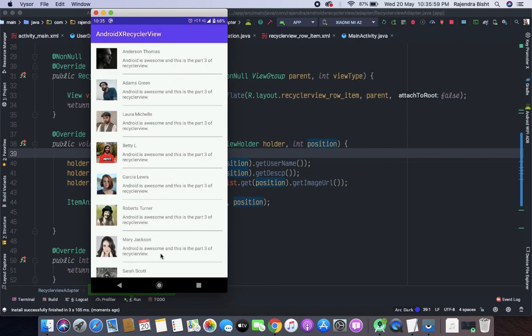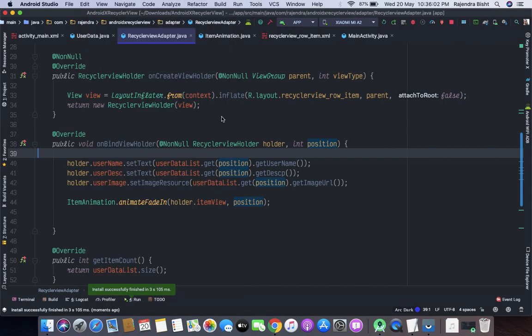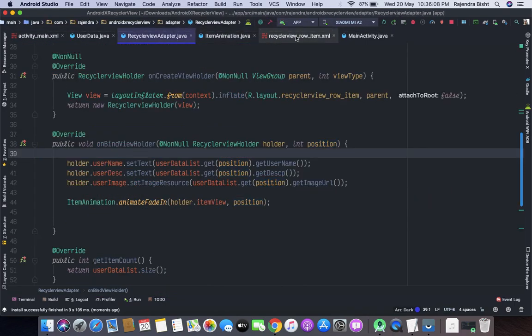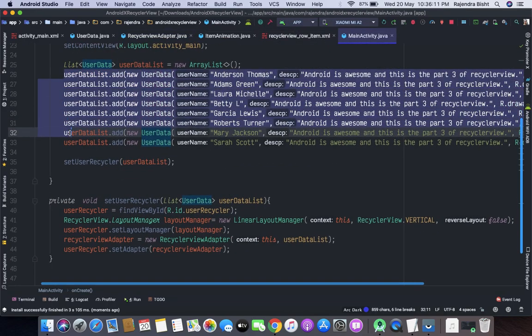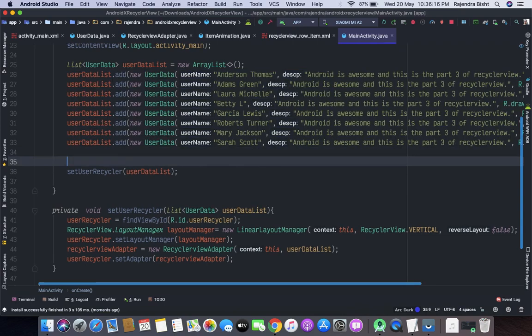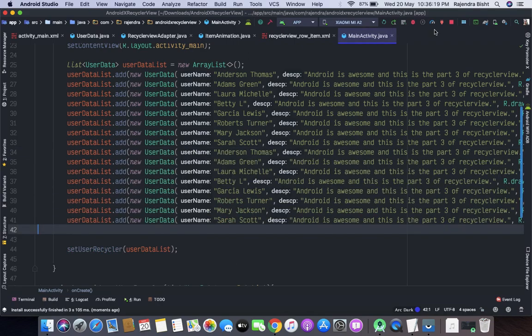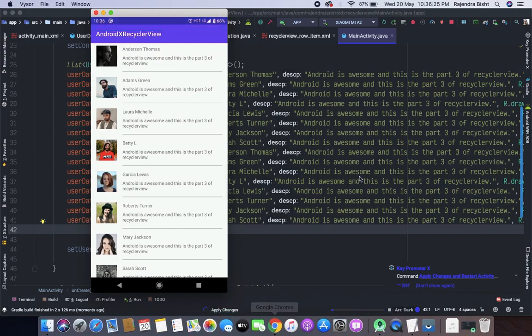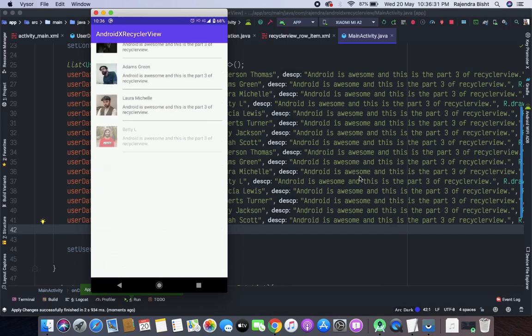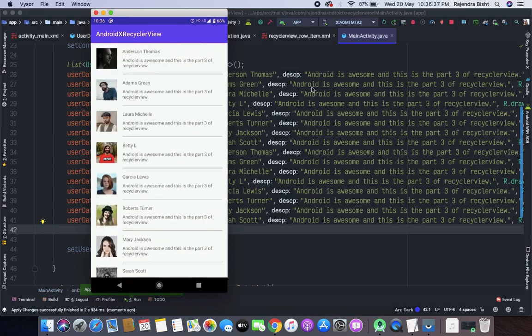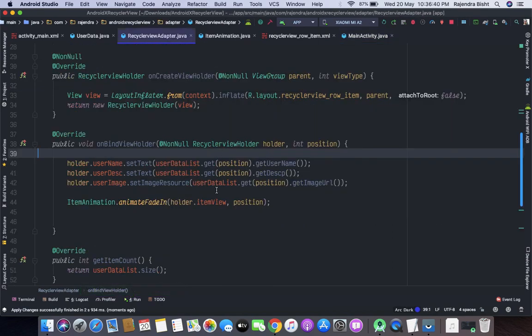So here you can see that all the items. Let's increase the dummy data first. So I am just copying and pasting to increase our dummy data. Okay, let's run once again. So here you can see that this is the fade in animation. Okay, so let's try all of these.